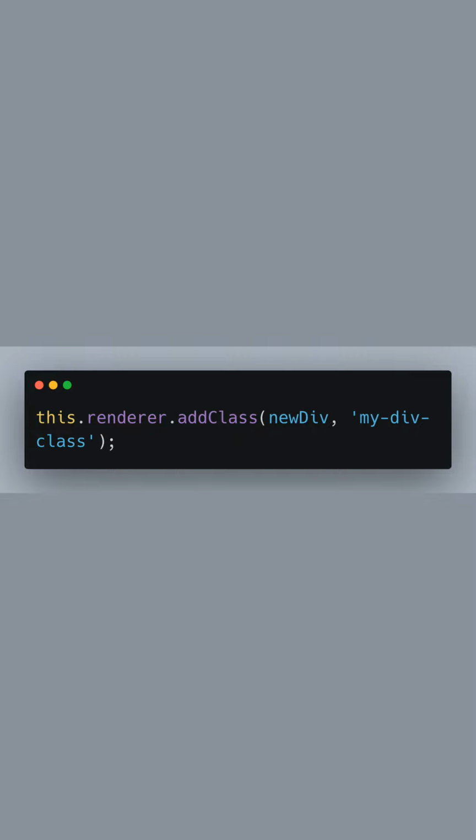After that, we add a CSS class to the div with the addClass method. This simply takes in the element and the class name. Our div will now have the class myDivClass attached to it.